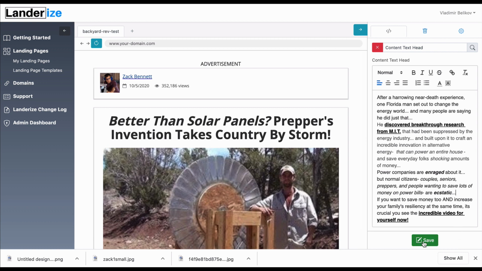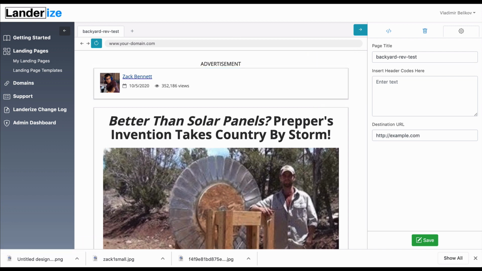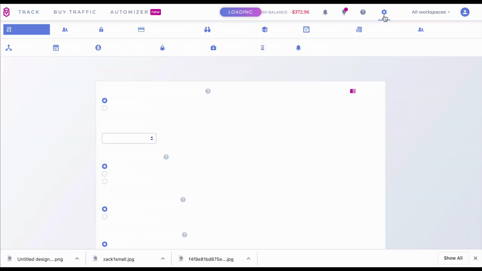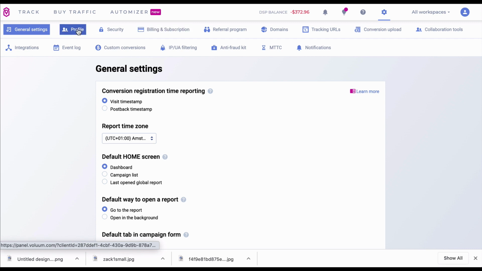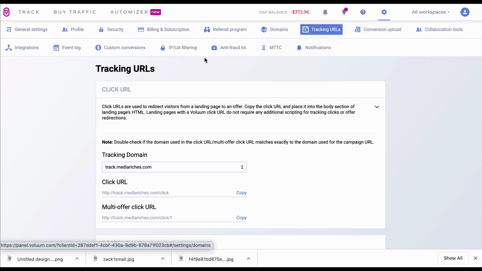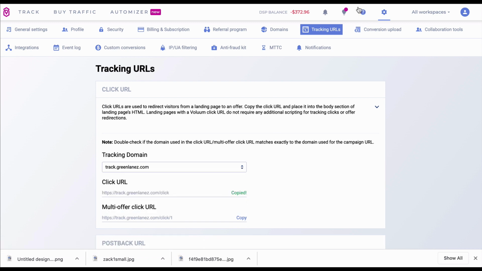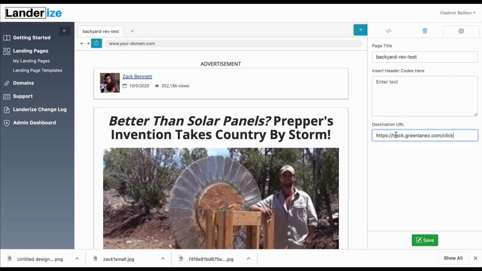So I can go ahead and press this gear icon, head back into Volume, head over to the gear icon in Volume. And we want to go to tracking URLs. And this one, copy. And then in Landerize, paste that in as a destination URL. All right. Then I can go ahead and save. So that lander is complete.